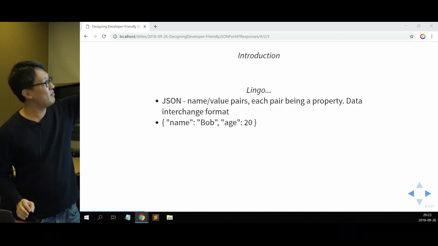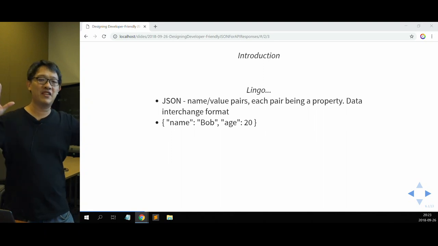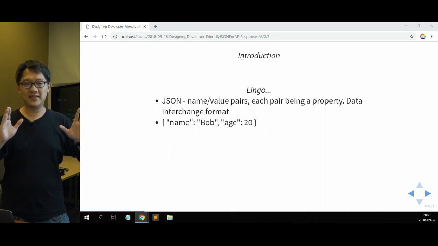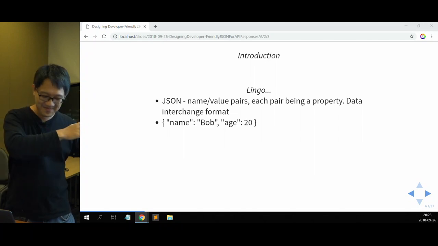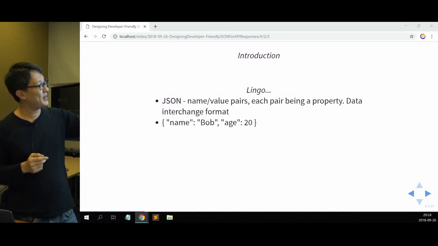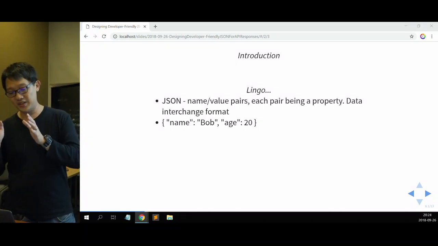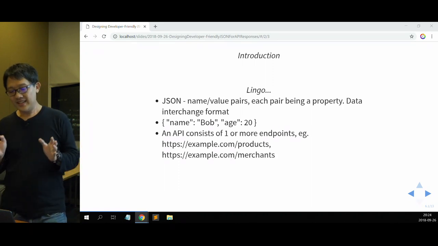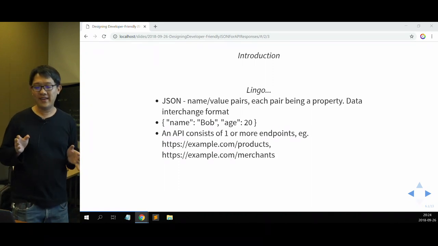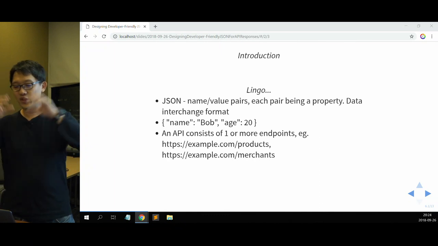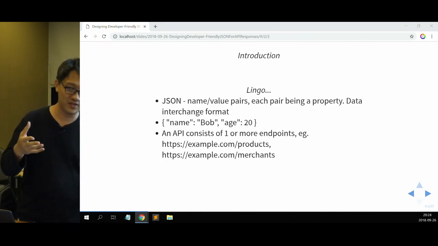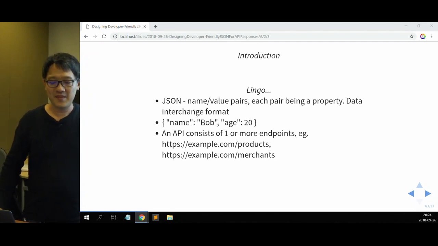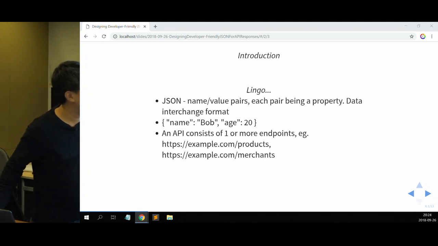In this second point, this is a JSON. It's enclosed with curly braces. There are two properties, a name property and an age property. In the first property, the name is "name" and the value is "Bob". In the second property, the name is "age" and the value is 20. Now an API consists of one or more endpoints. Basically, I have a URL. You call this URL with some parameters and then it returns you a response. I think this makes it very clear because these are two endpoints.